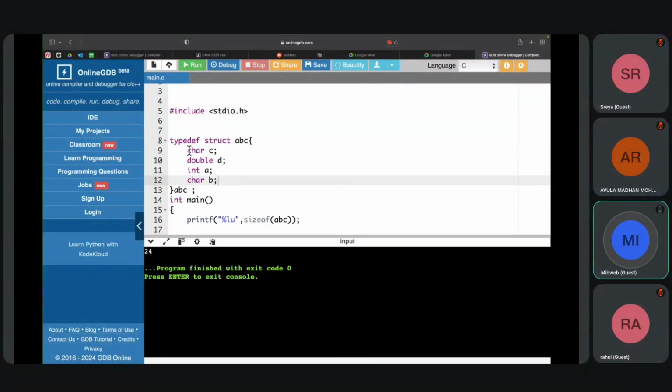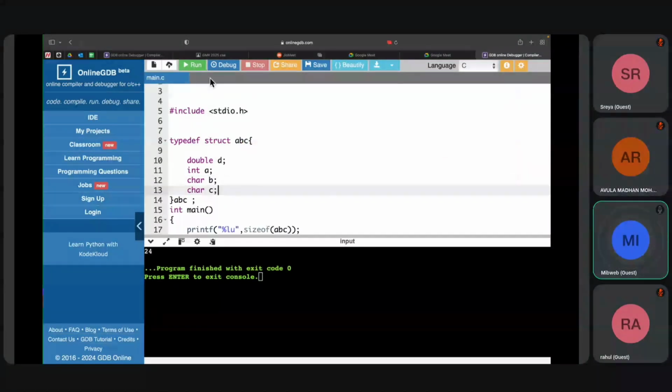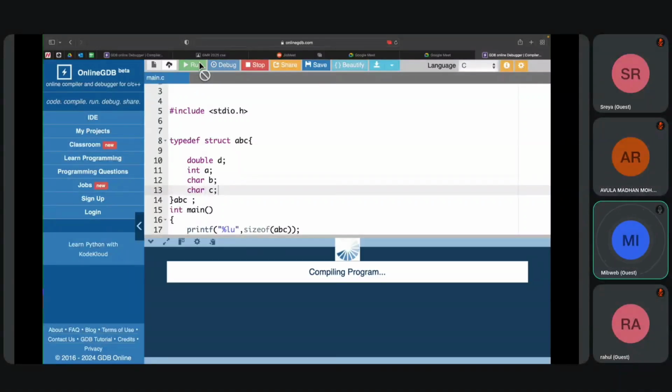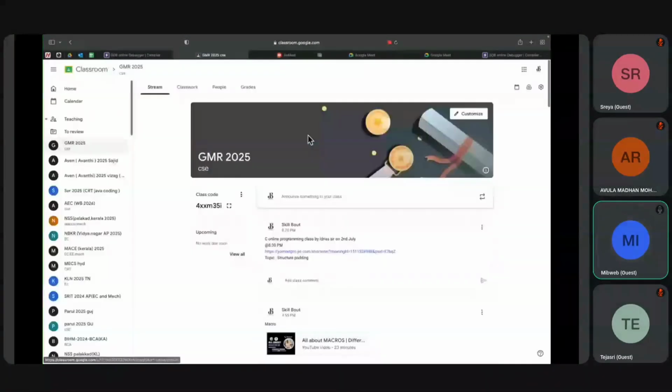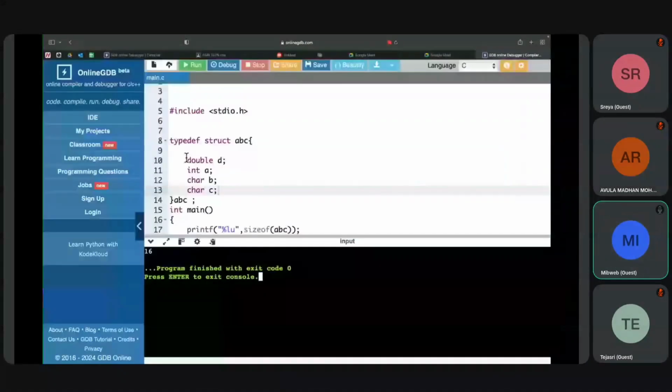Now, if I change this order, ascending or descending, and put this one below, the same thing, what will happen? This becomes 16 bytes of memory. Is that fine, everyone? Okay, I'll give some more examples. You can tell me now.